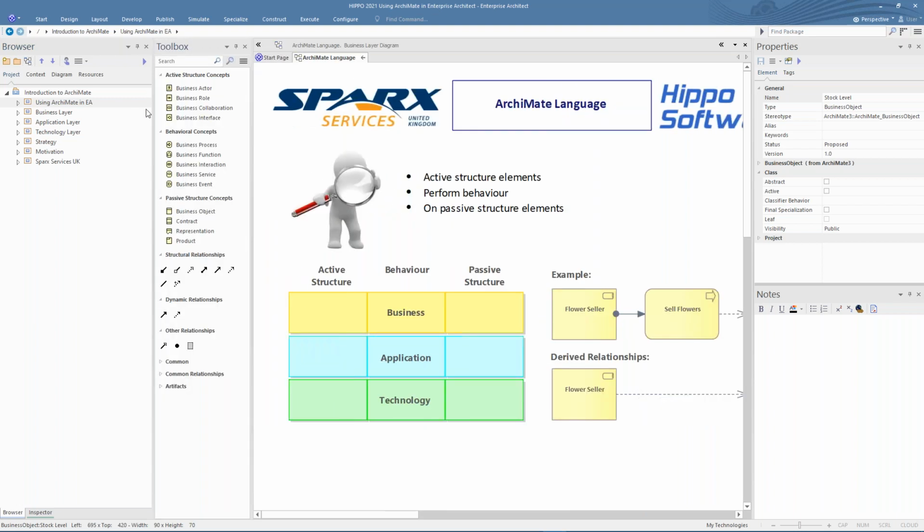If we take a look at the business layer toolbox, we can see that all of the core layers have toolboxes split into pages. The top page allows us to access the structural concepts, the active structural concepts. The next page down lets us access the behavioural concepts. And below that, we have the passive structure concepts.